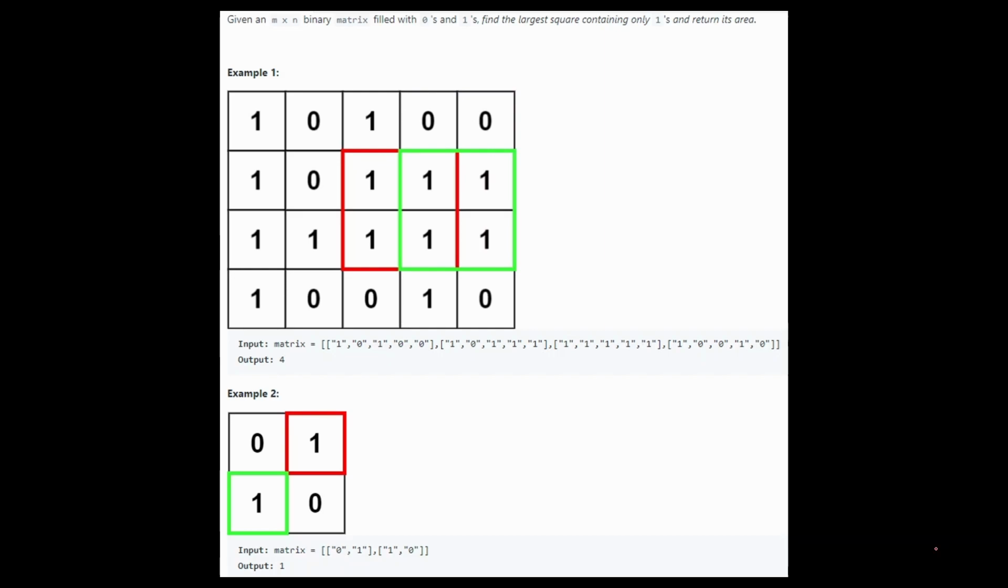So here in this example, as you can see, the red marked area in the first example only has ones, and to the right of that, the one marked with green color, both squares have an area of 4. So this is the area of the largest square. So we need to find this.